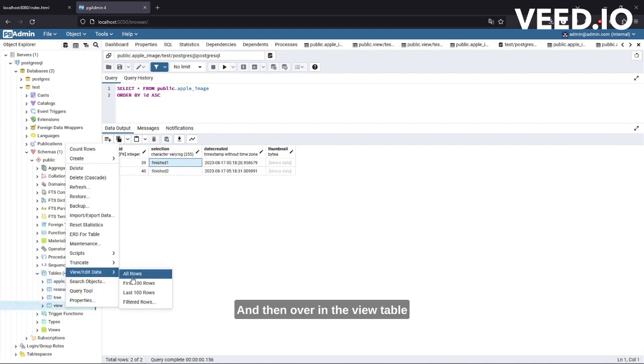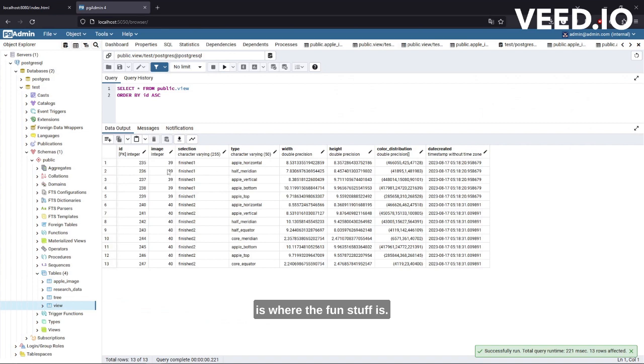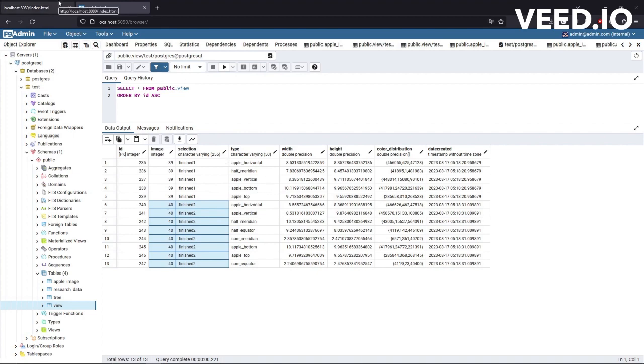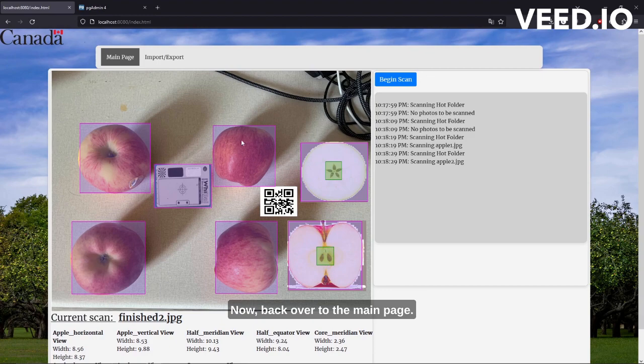And then over in the view table is where the fun stuff is. You can see, again, the images we scanned, 39, finished one, and 40, finished two, as well as all of the statistics that is gathered from them. Now, back over to the main page.